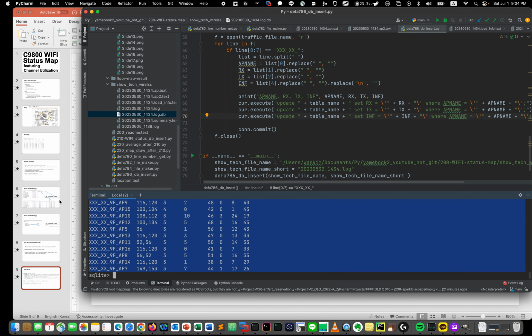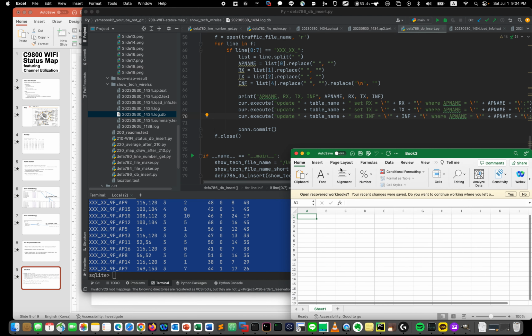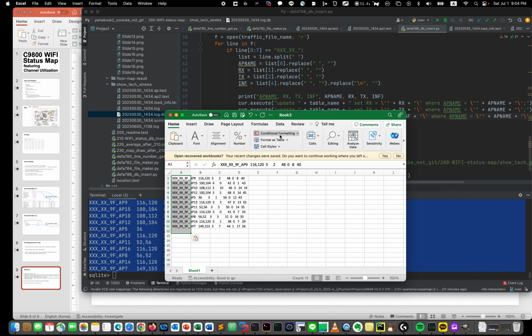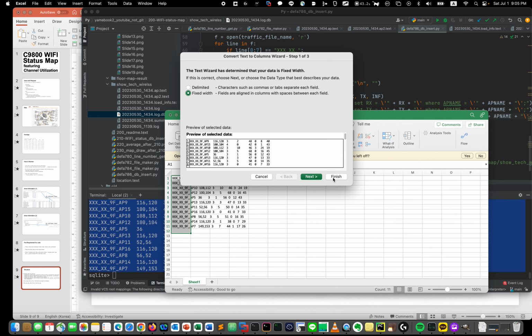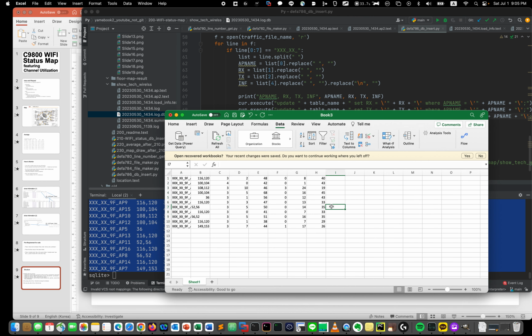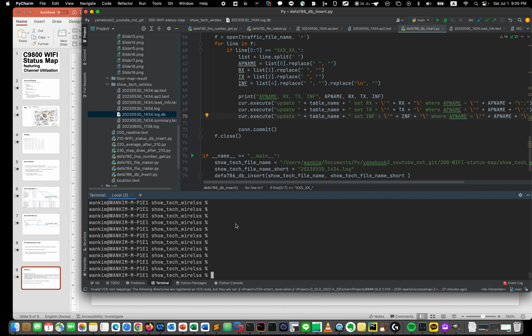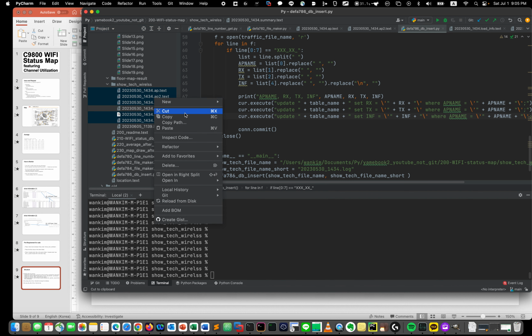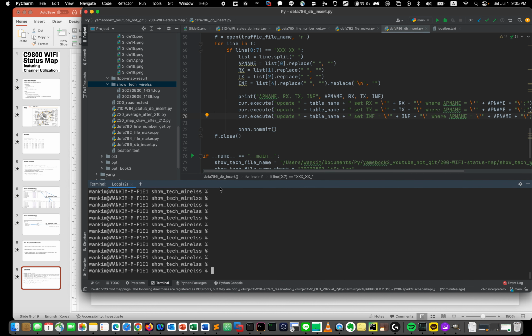So you can just copy and go to Excel if needed. Then you can copy and paste the data, arrange the columns, and calculate again. All right, exit. I will delete everything except the logs. All right, so let's run this one.